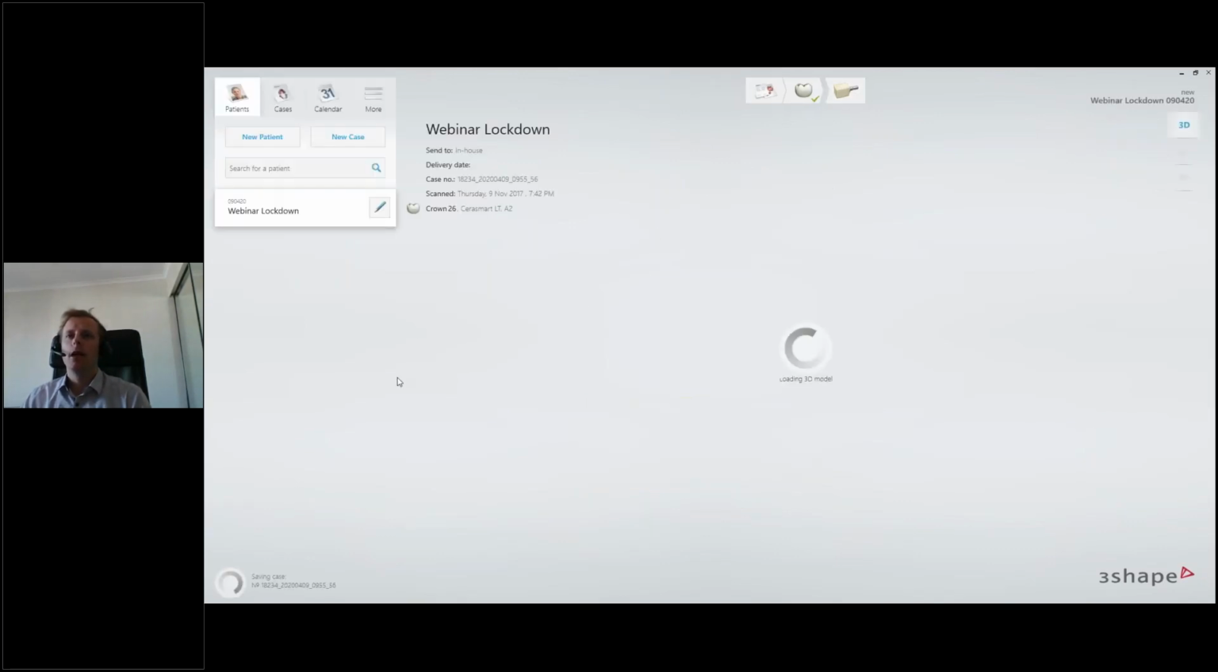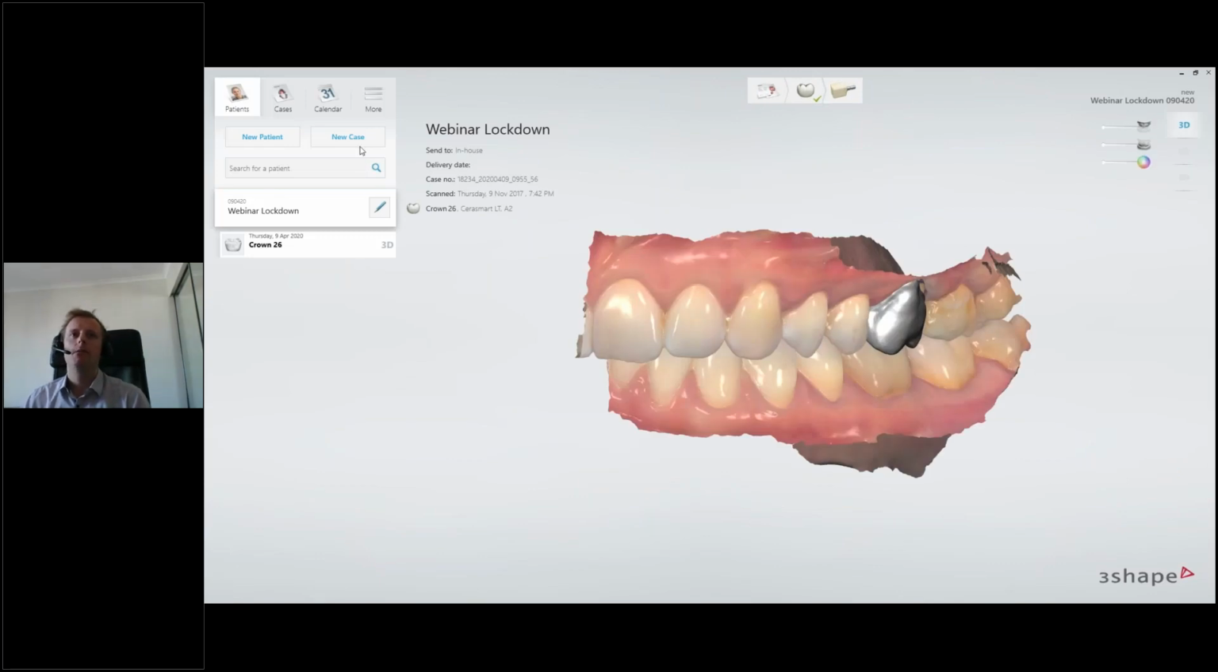Very good. Now I'm going to do another quick design. I'm going to do a screw retain crown. So I'm going to make a new case, and we're going to look at some of the functionality available in Trios Design Studio for the functionality here of designing a screw retain crown.